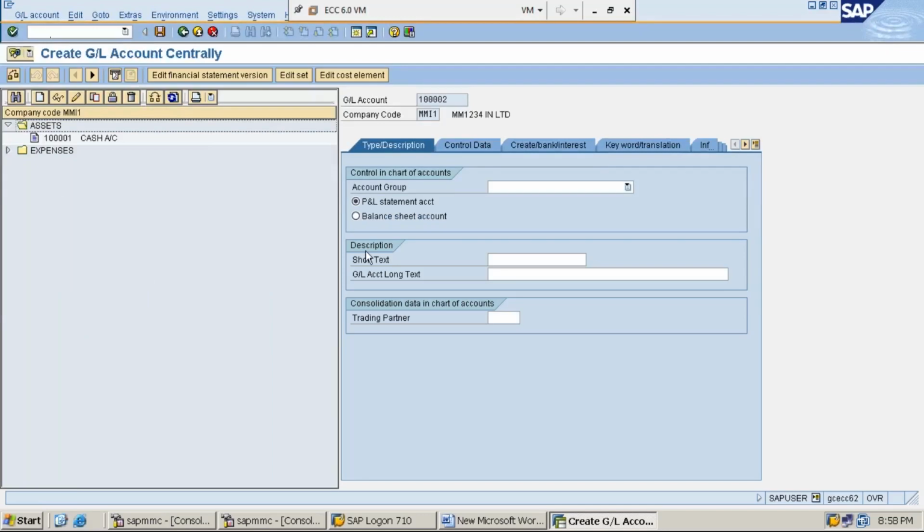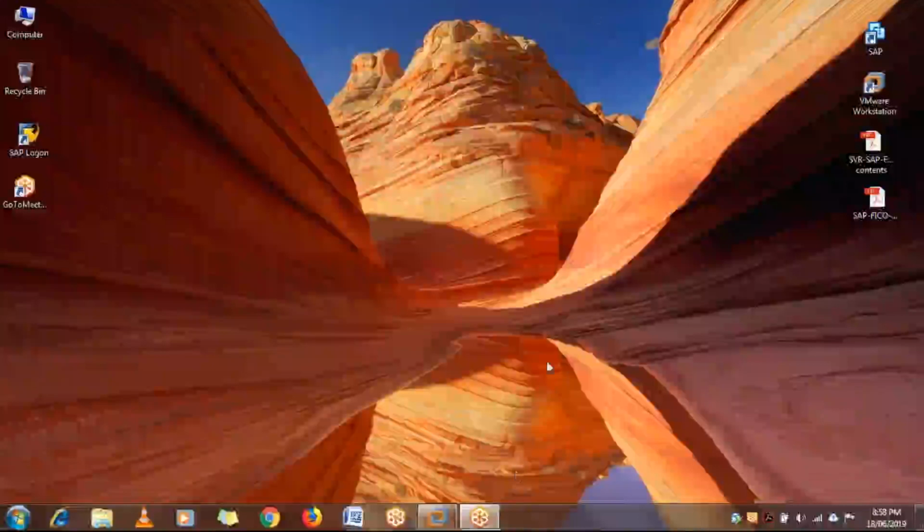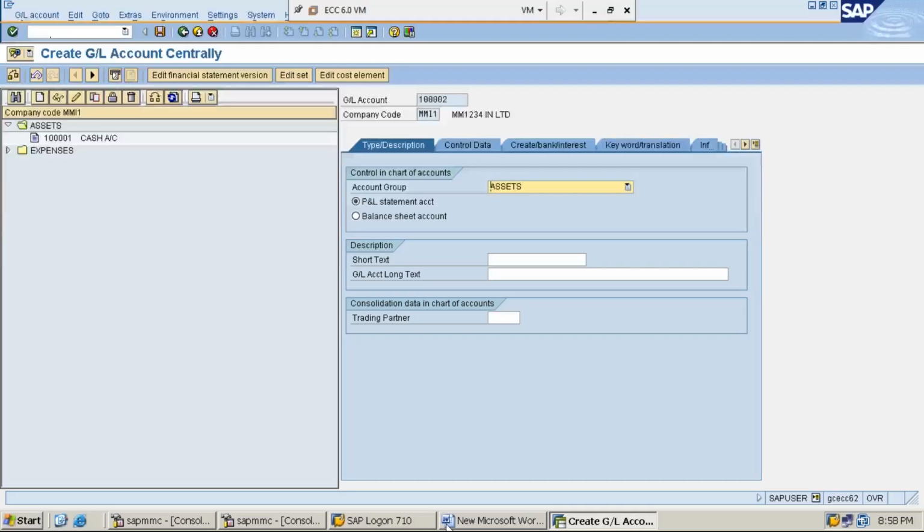Press enter. Here, select the account group assets. Select the balance sheet account radio button.